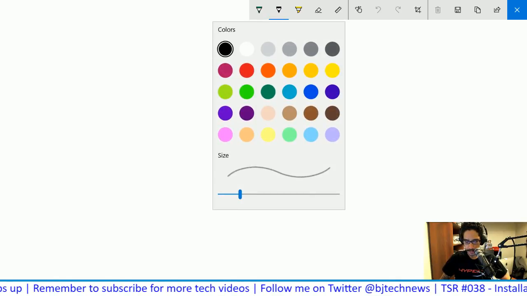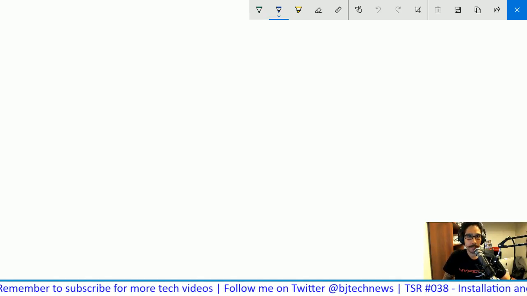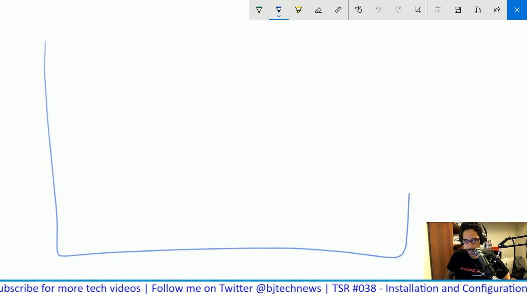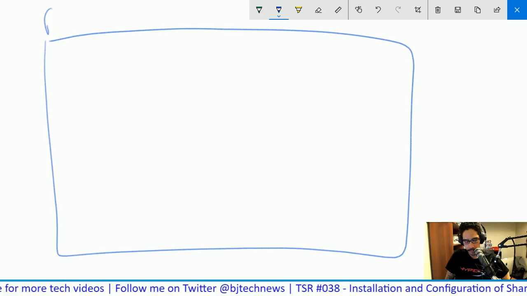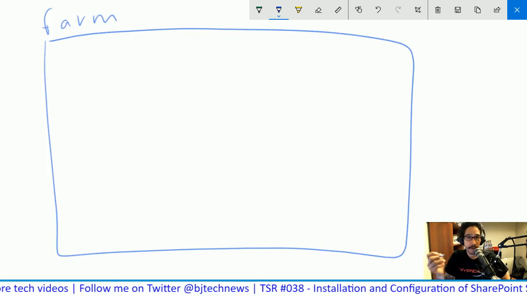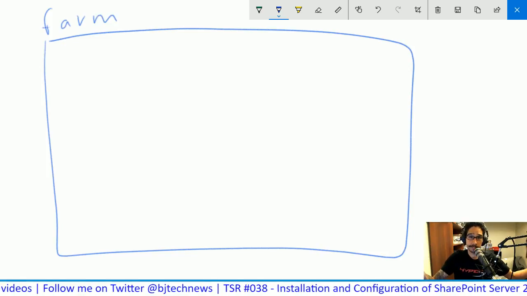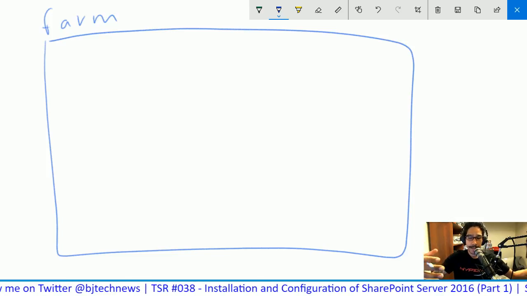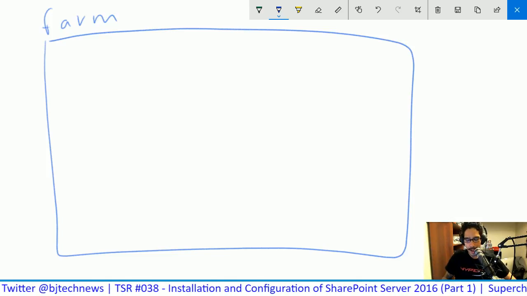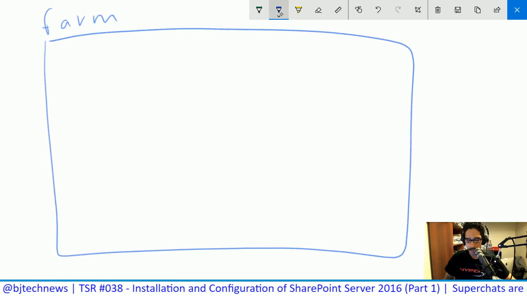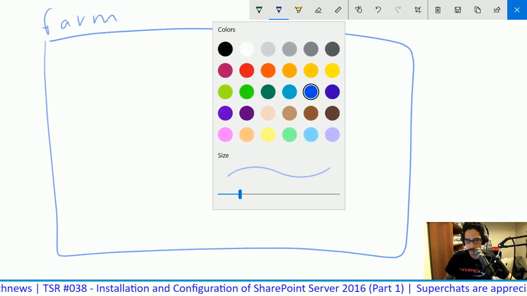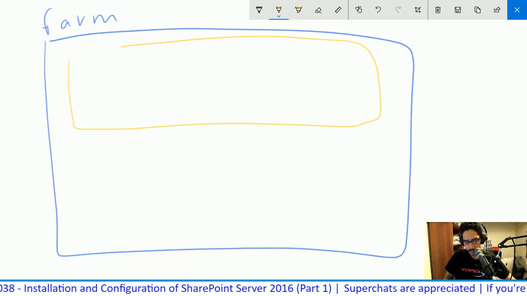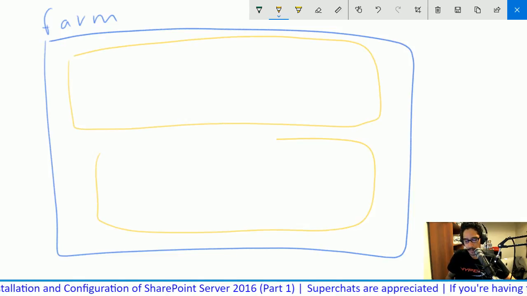Let's start with blue. So you have your farm. This is your farm. And your farm consists of your server, the SharePoint 2016 server. Now, within your farm, you have web applications. So let's change the color to this. So you have your web applications. Just going to create 2 for the hell of it.